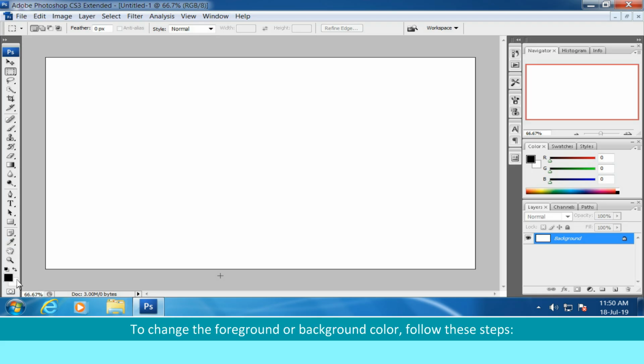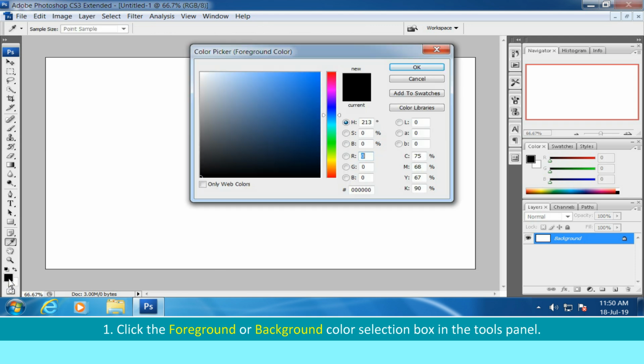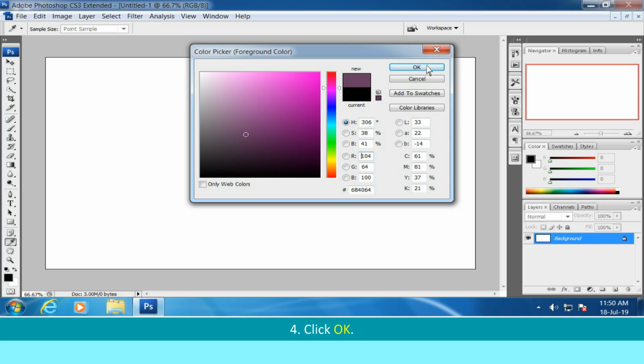To change the foreground or background color, follow these steps. First, click the foreground or background color selection box in the Tools panel. The color picker dialog box appears. Second, drag the color slider. Third, click in the color field and choose a color. Fourth, click OK.